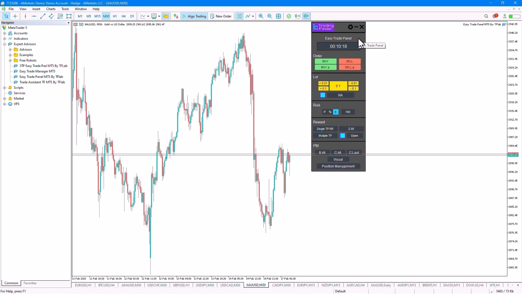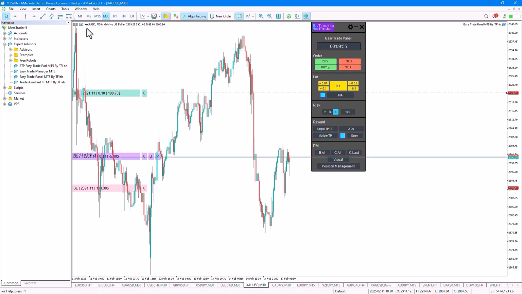In the next sections are the trade management and capital management options, where you can see the amount of time remaining until the current candle closes at the top of the panel. In the next section, you can execute buy or sell trades, which will be executed for you instantly by clicking on the buy position option.